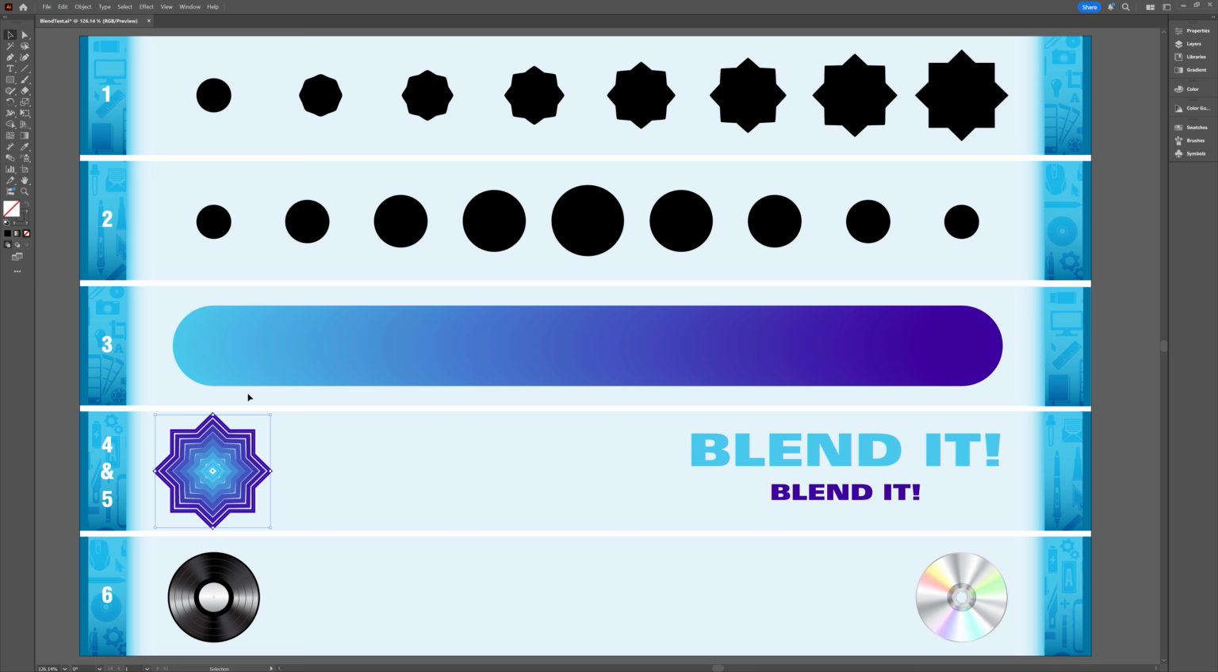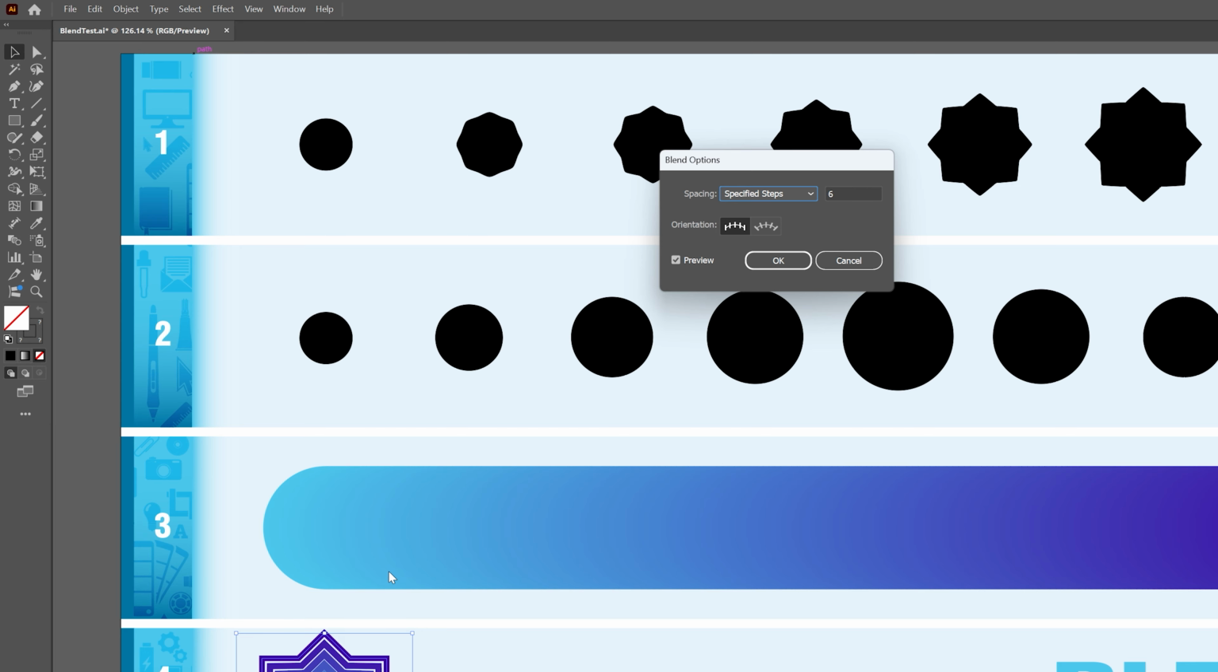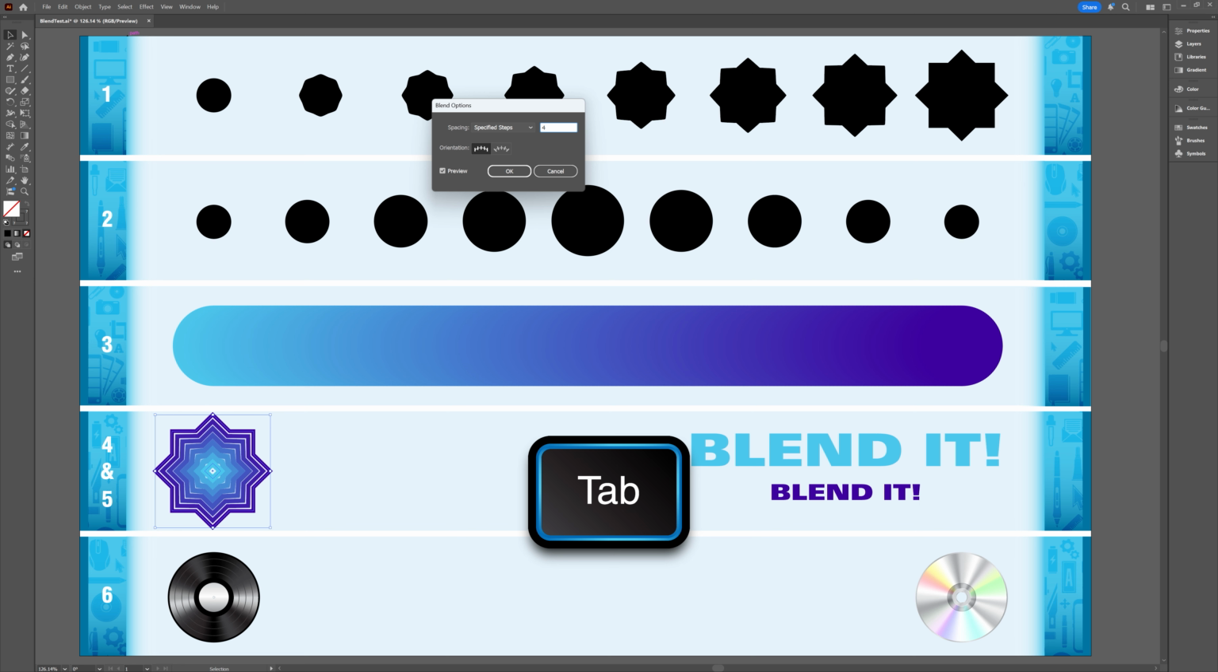But that might be just a little too tight. Let's go back up to Object, Blend, Blend Options, and let's actually dial this back down to 4. And we'll hit Tab just so we can see what that looks like.